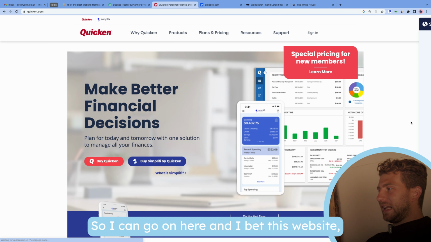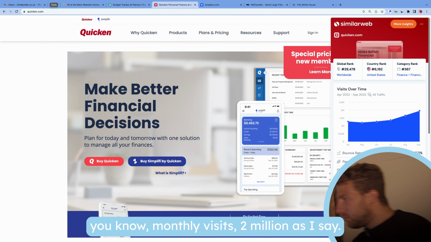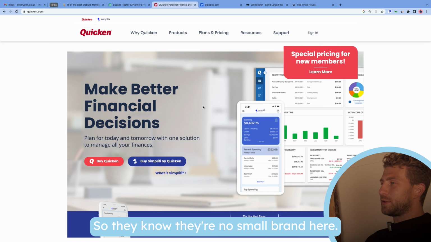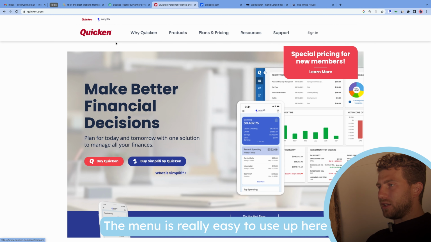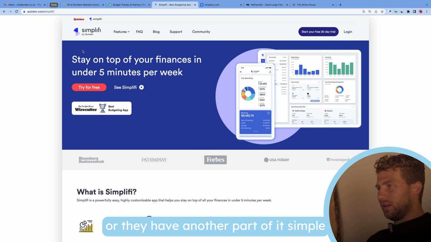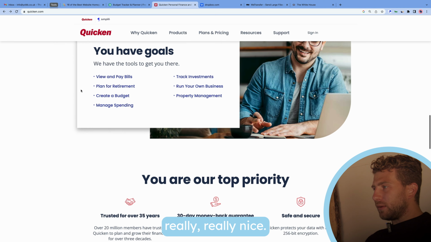So I can go on here and I bet this website, monthly visits, 2 million, as I see. Yeah, 2 million monthly visits. So they're no small brand here. But I like this. The menu is really easy to use up here, and they're owned by this other firm, or they have another part of it, Simplify. But yeah, generally really, really nice.